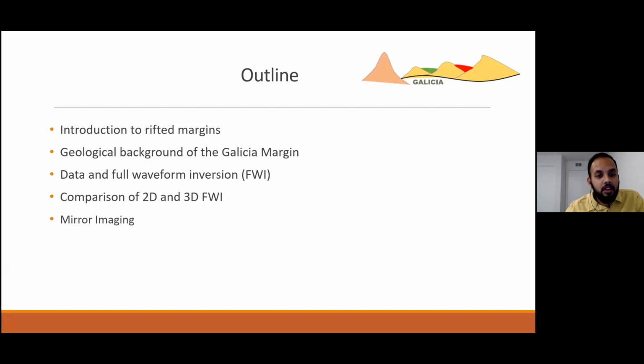The outline for today's talk is going to be a very brief introduction to rifted margins, and then a bit of geological background of the study region, that is Galicia margin. Then I'm going to talk about the data and also the technique I've used, that is full waveform inversion, and show some results of 2D and 3D, comparing the 2D and 3D FWI results using a real data set. And at the end, I'm going to talk about a technique called mirror imaging, in which we use multiples to generate a seismic image.